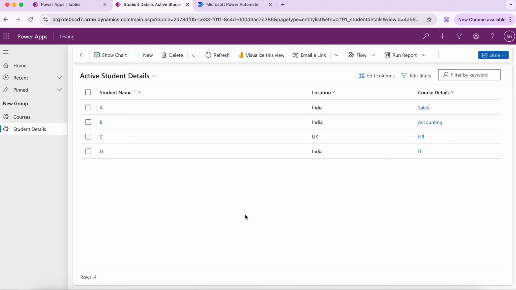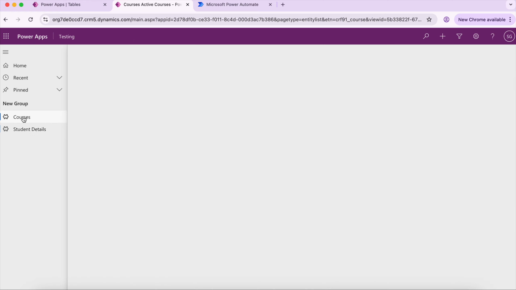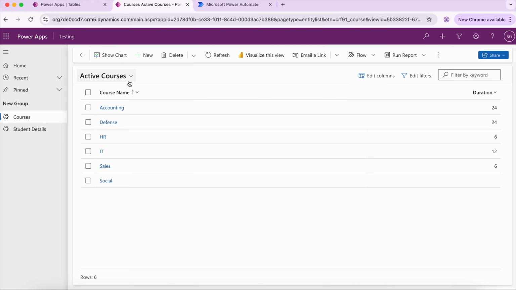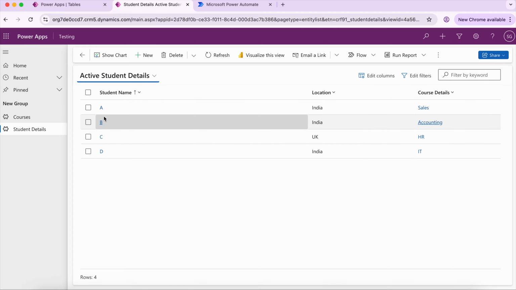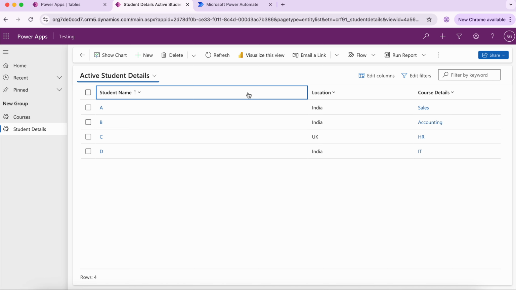Today I'm going to discuss how we can update the lookup column from Microsoft Power Automate. This is my course table. In that table we have two columns, course name and duration. In this table we will have only a unique value for course name, but in the student table there might be duplicates for course detail, and this is the course detail column I created in the student table, which is a lookup column of this.